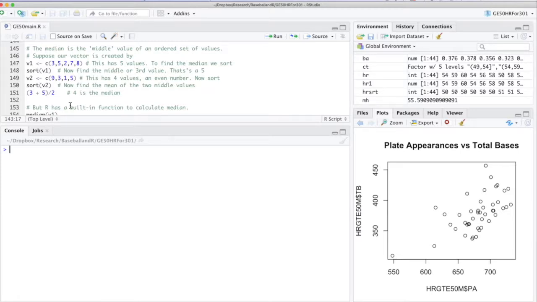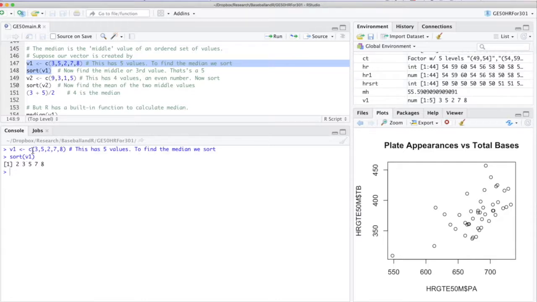Now, depending on the length of the vector, the middle value could be two things. First of all, the middle value is the middle value once the data has been sorted. So here's V1, and here's sorted V1. And lo and behold, V1 had an odd number of elements. It's actually 5 elements. 1, 2, 3, 4, 5. Any vector with an odd number of elements, after you sort it, does have a middle value. In this case, the middle value is 5, and that would be the median of V1.